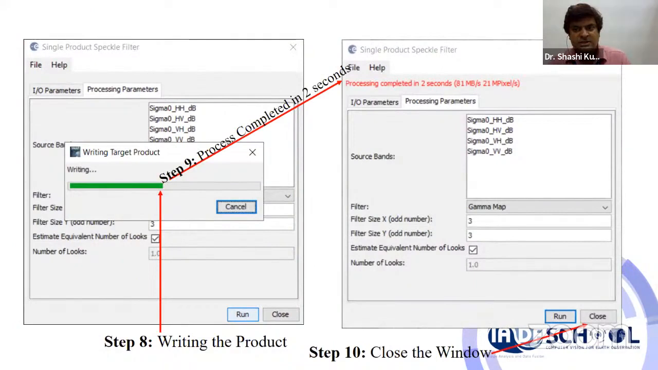Now in the single product filtering, since the area was small, this was completed in 2 seconds, so the data set was processed. After that it is always suggested to close the window, because otherwise, what will happen is there will be multiple windows of multiple operations. So it is always suggested to close.